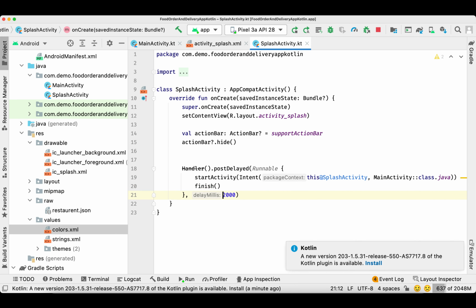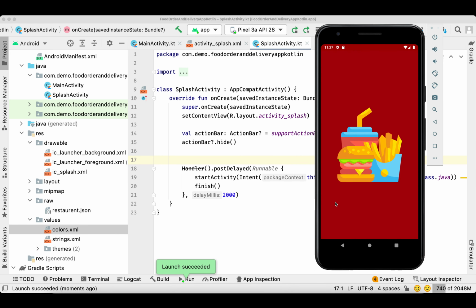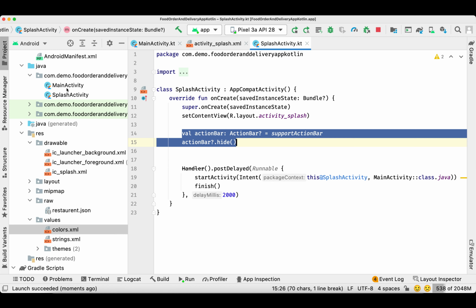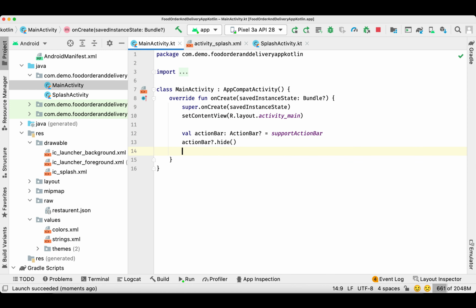And now we'll simply close this activity so that on hardware back button, this screen doesn't come back. On the back button click, I'll remove it from the stack. So let's run and see. So the title is gone and you can see the user lands on the main activity. We'll remove that title from the main activity as well.